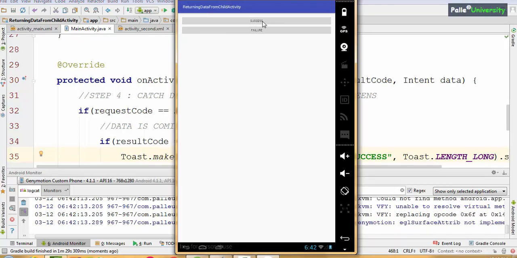You can observe the success toast message in the parent screen, and when I click the success button, automatically this screen will be closed and it will go back to the parent screen. Observe, child 1 success. Let me start the second screen one more time. Now I will click failure, which displays child 1 failure. I hope you understood the working mechanism.